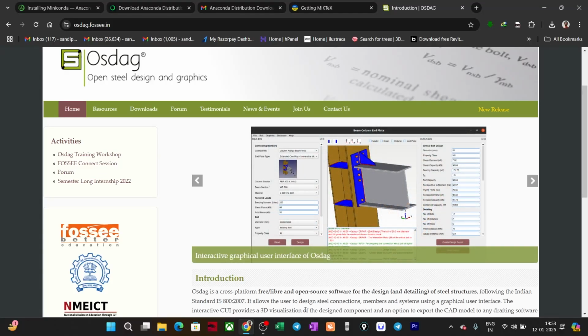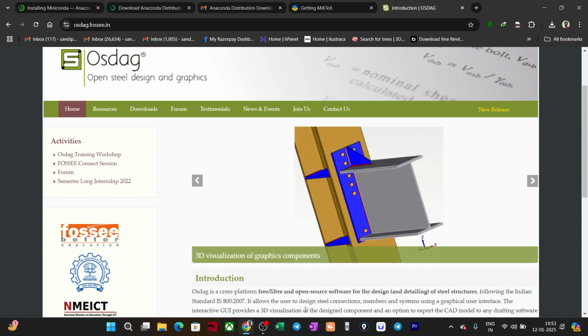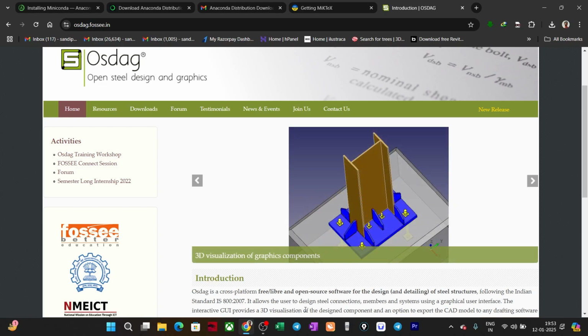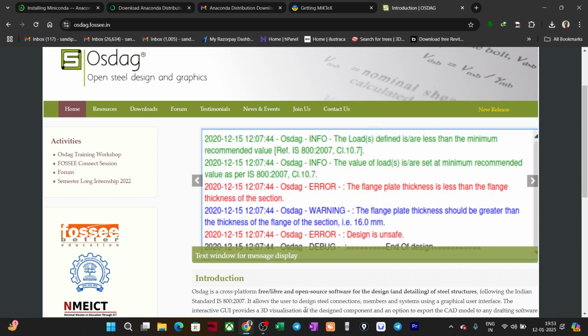So in this video, I'm going to show you how you can download and install this open source free software program called Osdag, which is a software program for steel design. And it works as per Indian standard IS 800:2007.